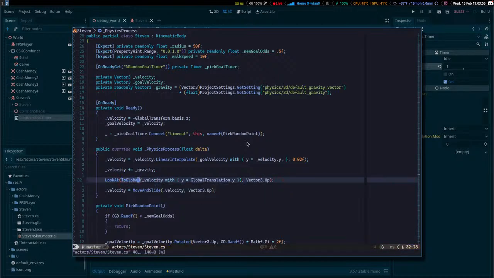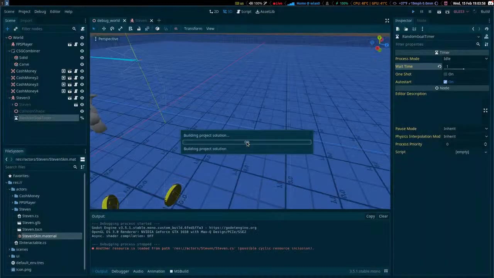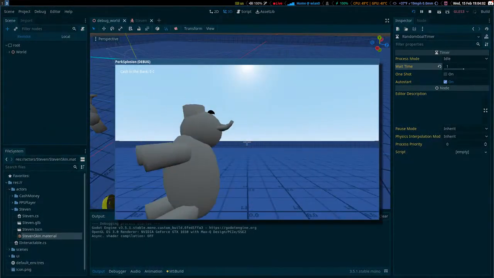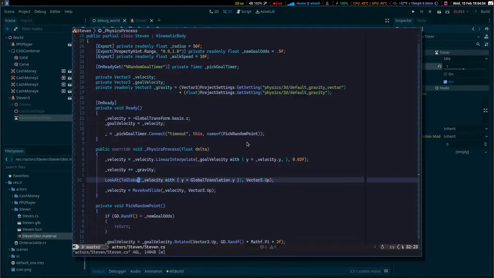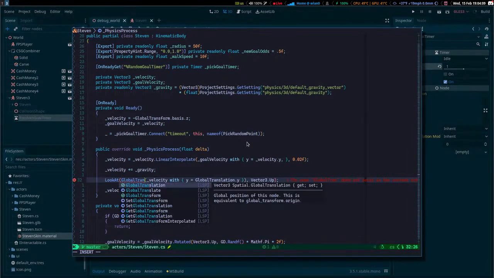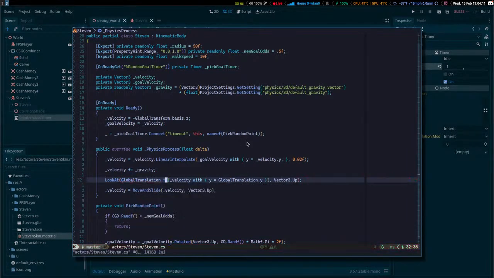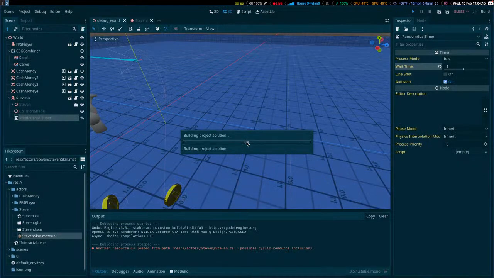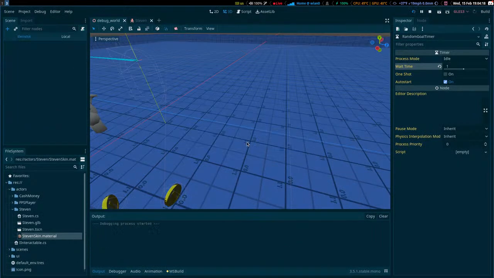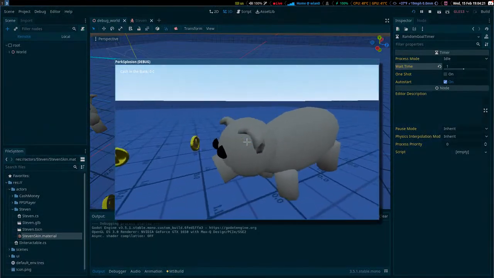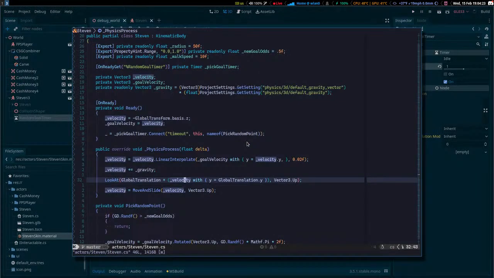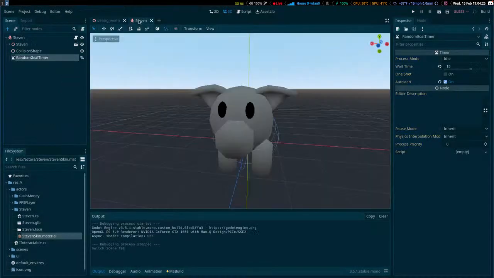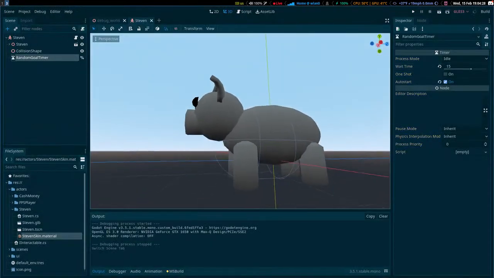To global. Yeet. Alright, that's the wrong move. Global translation. Translation plus that. So that should just get me the point directly in front of where he's going. Why is he pointing down? I already told you. Oh wait, how did I build Steven? That's why.